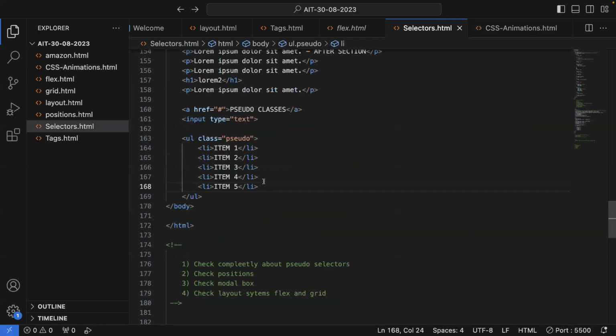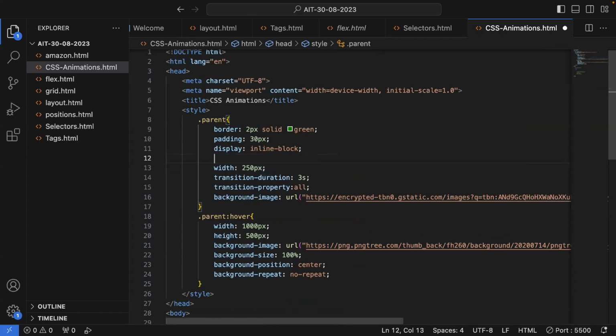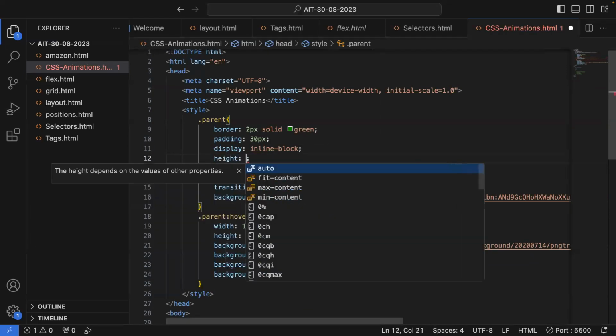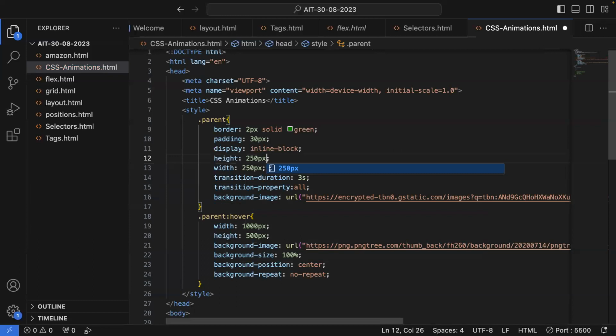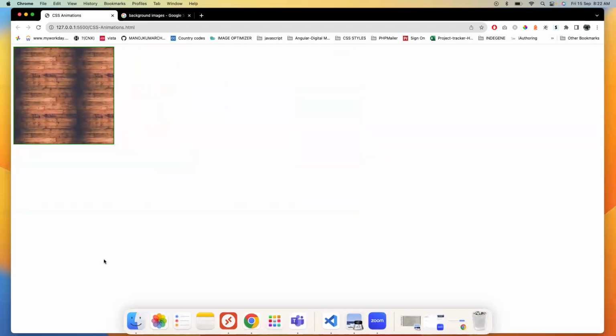But for example, let me give height here also. So what is the height I'll give? Height of 50 px. Okay, now I give it 250 px height. So now if you see, this is what my element is looking like. Now if you see how my animation is getting applied, both height and width are accepting.